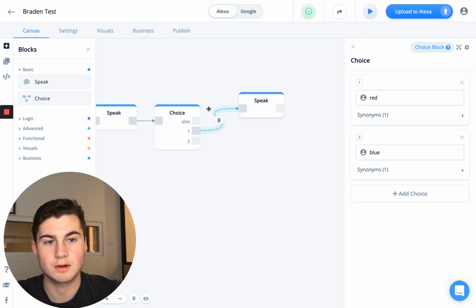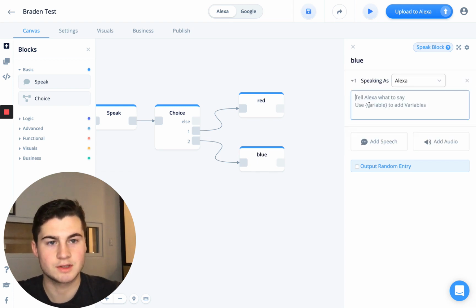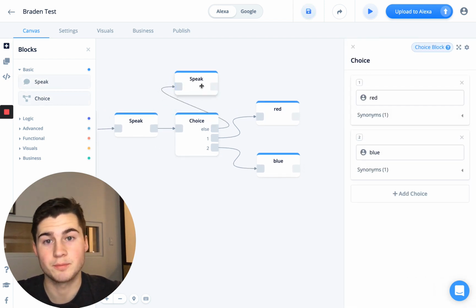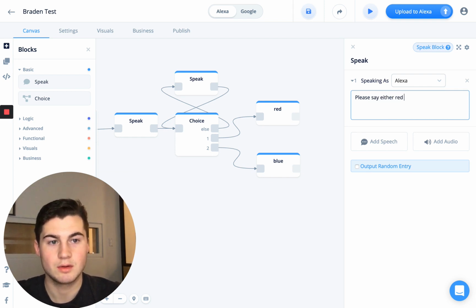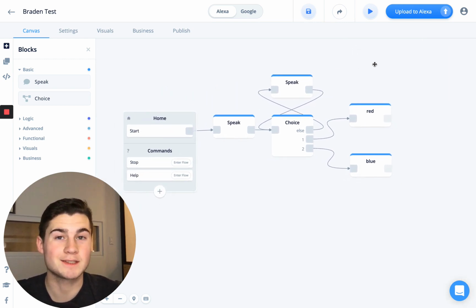If they say red, they're going to go up here. If they say blue, they're going to go out here. And we can actually label these blocks just so that we can visually see what's happening. Red, blue. I'll say my color is blue too, if they say blue. And I'll say I also like red. And then if they don't say either red or blue, we can actually ask them, please say either red or blue. And so what we'll do is we'll link them up to a block up here. And we'll say, please say either red or blue. There we go. So this is a fully functional either Alexa skill or Google action.